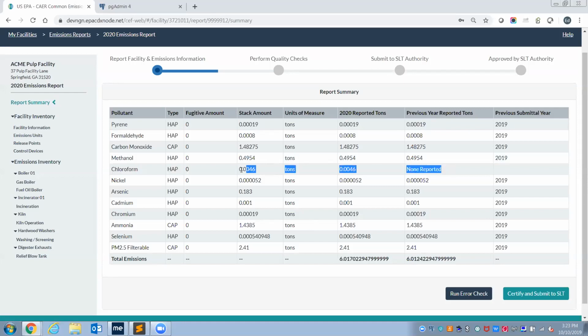You'll notice one of these, chloroform here, which is a sample emission I created, is reported this year, but was not reported the previous time I submitted. It's a new emission that we're reporting, and so it's captured here as non-reported. We have 2 buttons at the bottom of the screen, one where you can run your quality control check and one where you can certify and submit to the state, local, tribal authority. I have this option because I am a certifier.